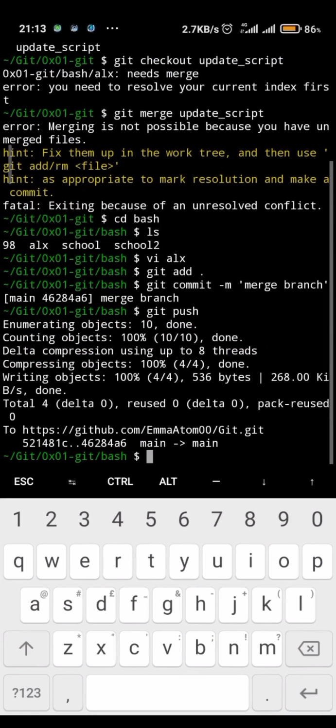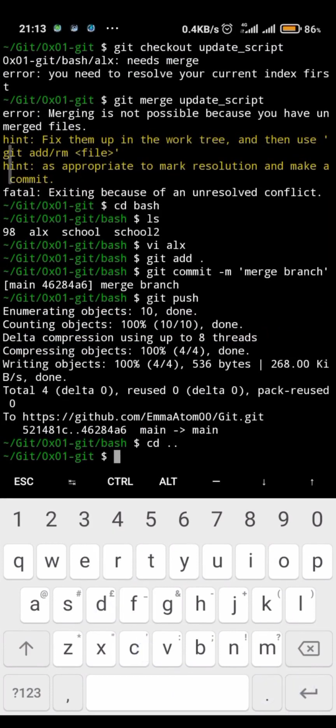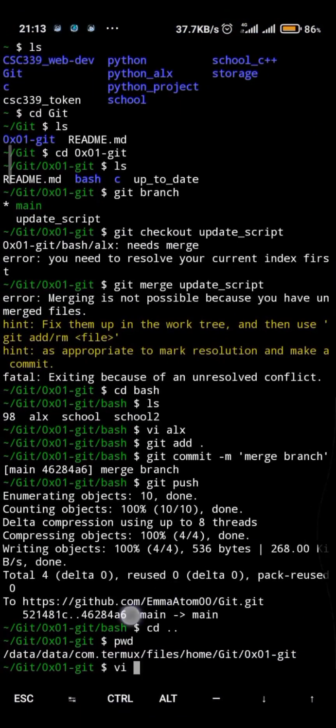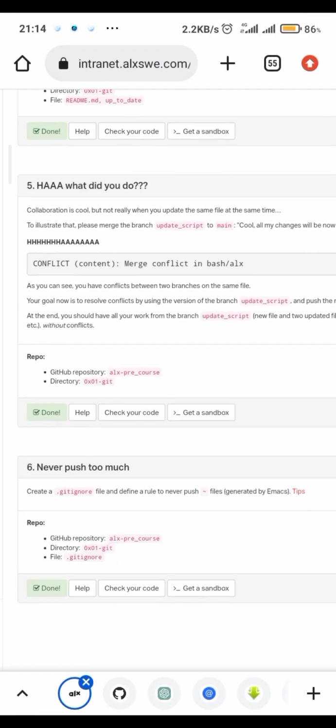So right now, where are we? You cd back to our file, then you do pwd to see where you're working, so you can see the directory we created. Then you just have to vi, then the name of the file, which is the .gitignore.